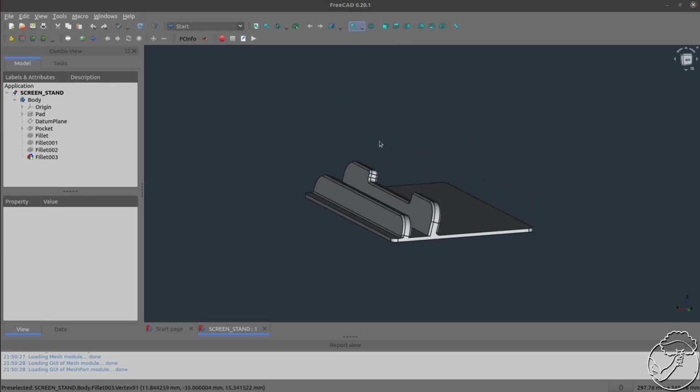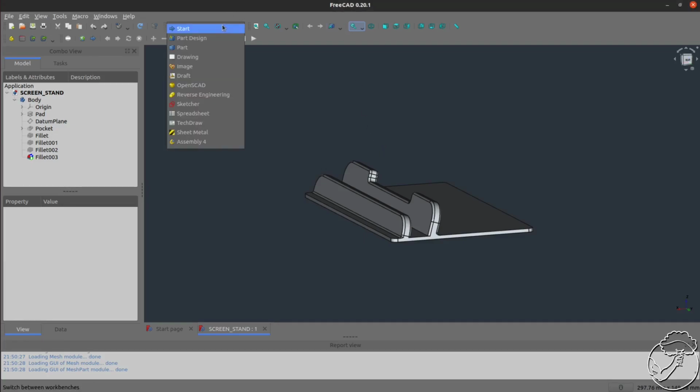Finally, let's take a look at the different workbenches available in FreeCAD. Workbenches are sets of tools and commands that are specific to a particular type of modeling or task. To switch between workbenches, you can use the workbench drop-down menu at the top of the main window.